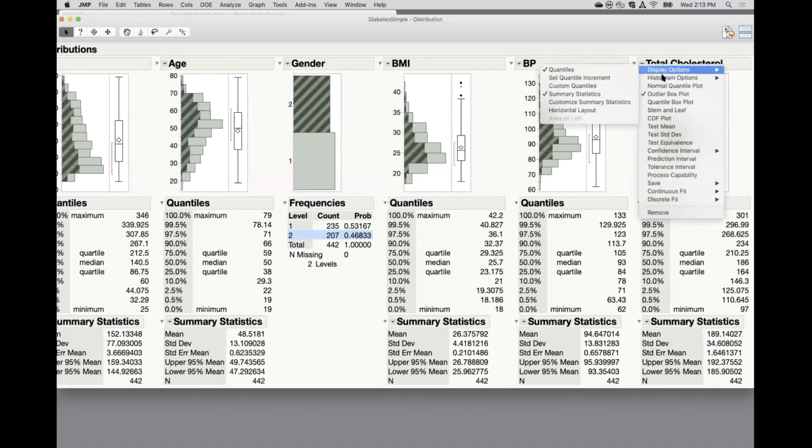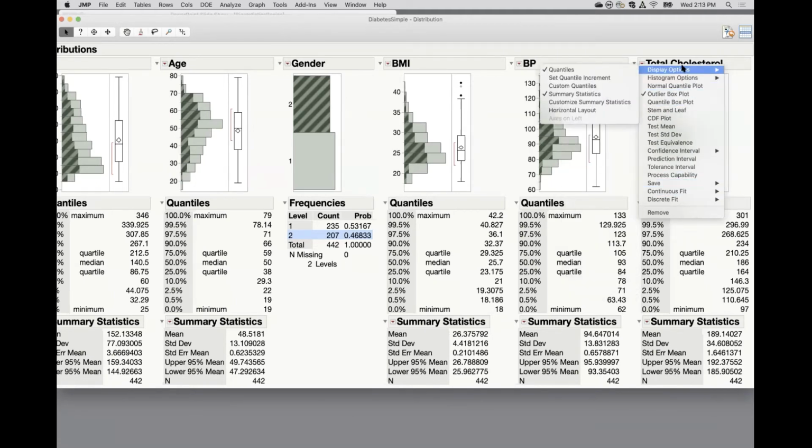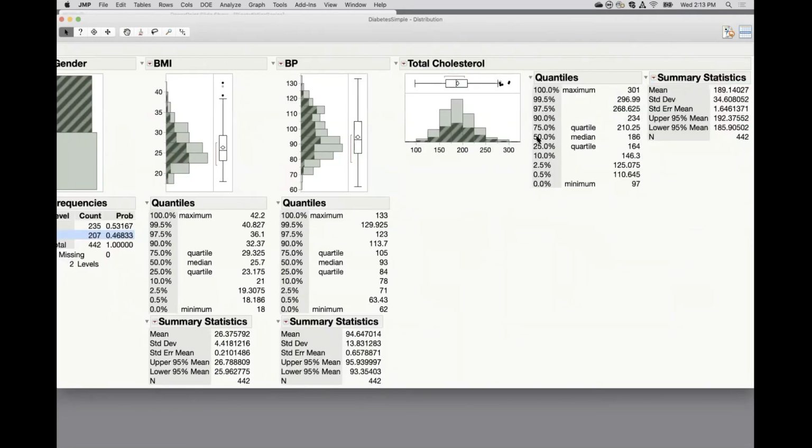And here's where I get all these follow-up things I can do. And in this case, I want to test a mean. It's a little overwhelming how many things you can do here, but if we look through them, you can see some of them are just display options. So I could, for example, make this look a little more like a traditional histogram in this horizontal layout.